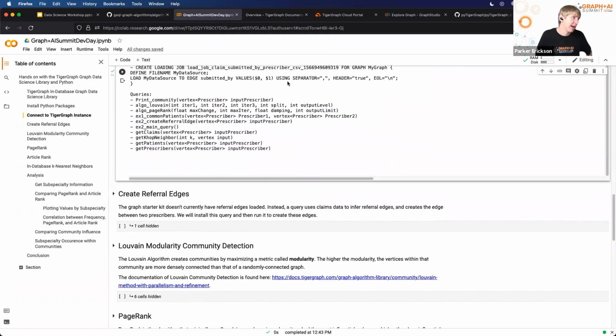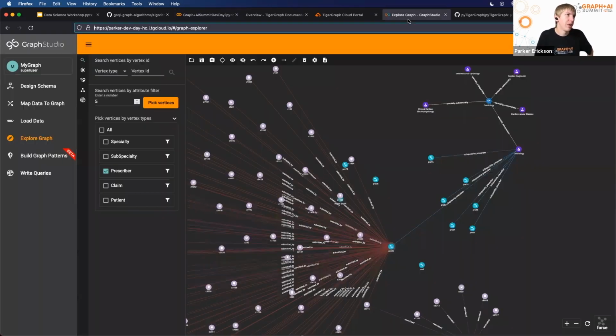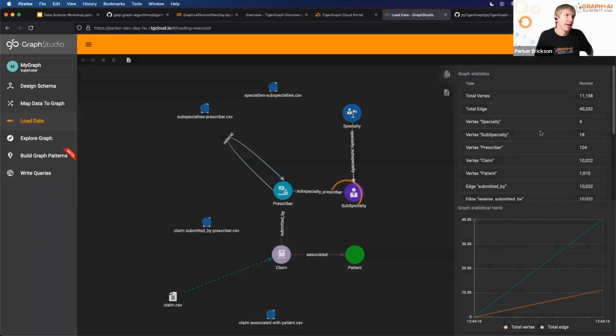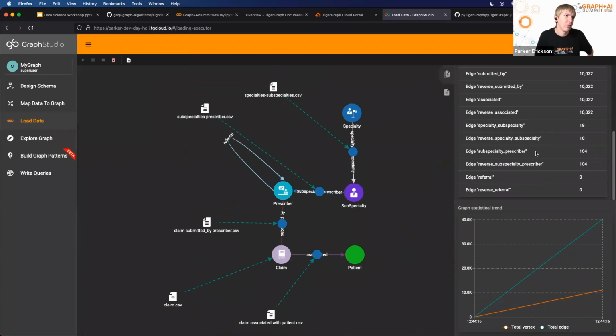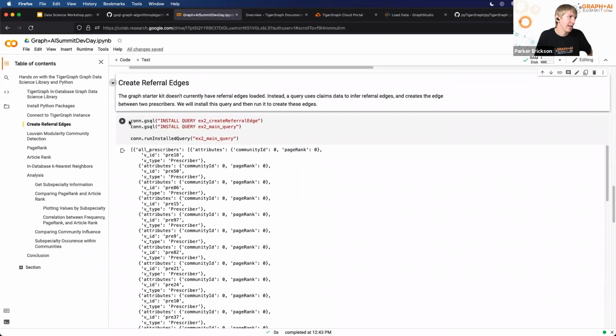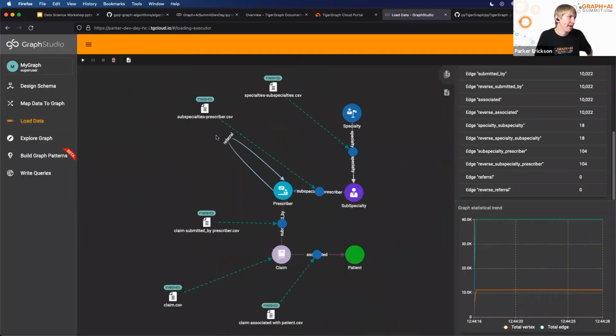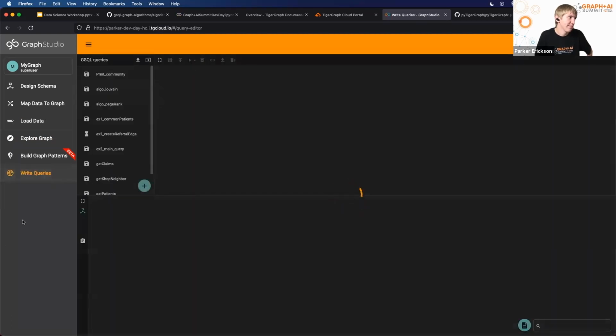Speaking of queries that are not quite yet installed, we do need to install and run a query that creates the referral edges. So if we go back to the Graph Studio page and into load data, we can see that we actually don't have any referral edges currently. So what we're going to do is that there's two queries already created on that instance, and we're going to install them and run it. And while that is happening, we're going to go back into Graph Studio and take a look at those queries.